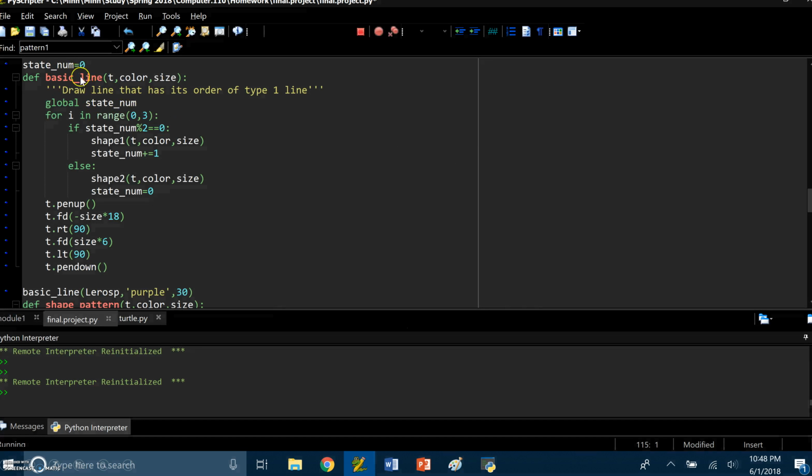So before I create the function, I make a variable state num, set its value to 0. This variable is for keeping track of what the turtle draws and direct what it will draw next. So I use a for loop and loop it 3 times.